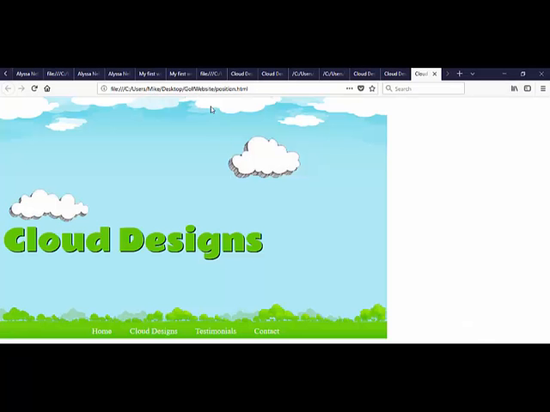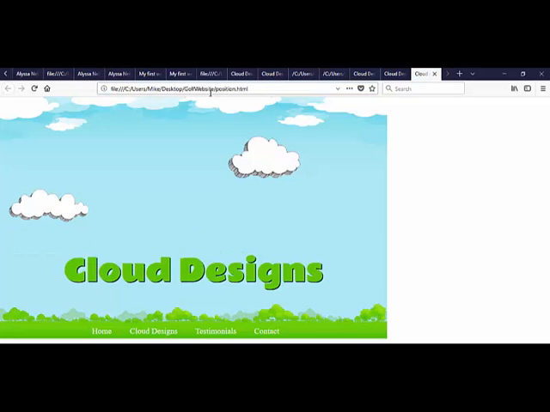I'm going to save that. I'm going to refresh. Now, it's relative to where it's positioned. So it's coming in after this cloud, and it's going to go from the position where the tag is added, down and over to the right.